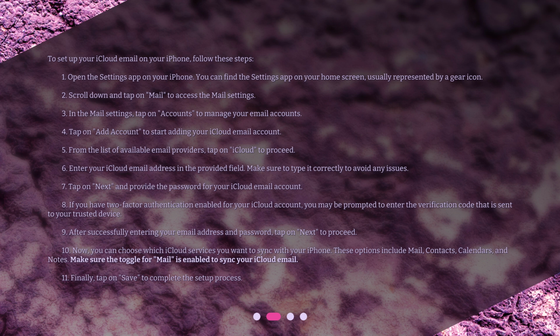10. Now, you can choose which iCloud services you want to sync with your iPhone. These options include Mail, Contacts, Calendars, and Notes. Make sure the toggle for Mail is enabled to sync your iCloud email. 11. Finally, tap on Save to complete the setup process.